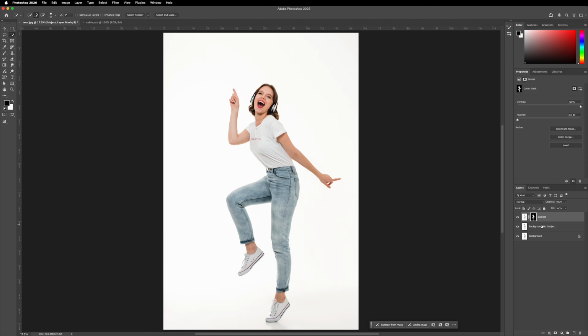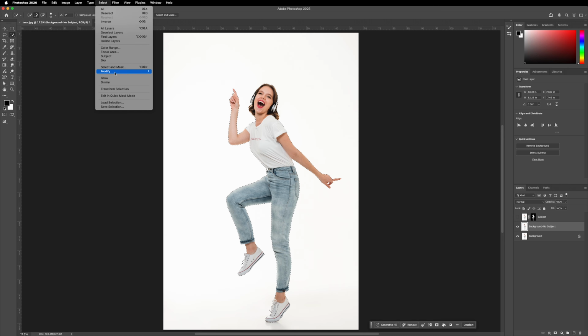After that, we need to remove the subject from the Background No Subject layer. So let's turn the subject layer off, and then select the Background No Subject layer. Then we want to Ctrl or Command click on the layer mask of the subject. This will create a selection for us to start with. Next thing we want to do is expand this selection. To do this, go up to the main menu bar to Select, then down to Modify and Expand.